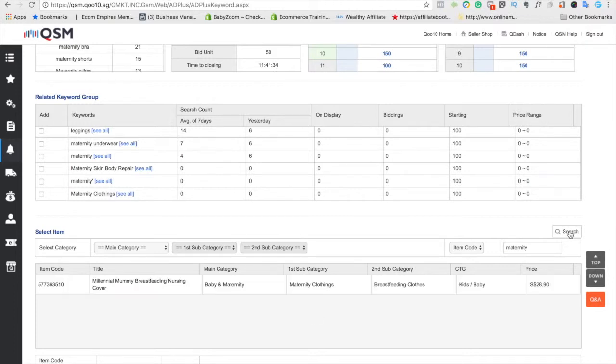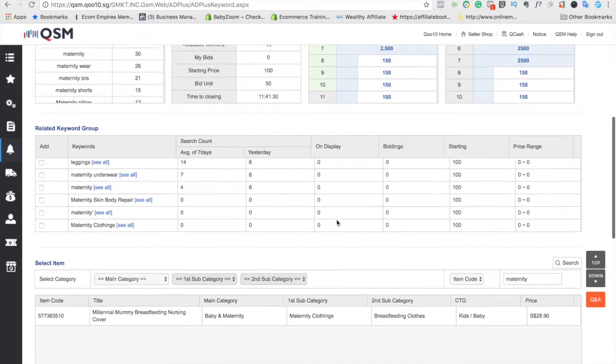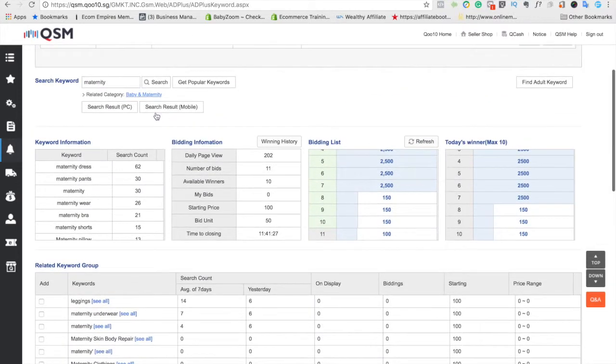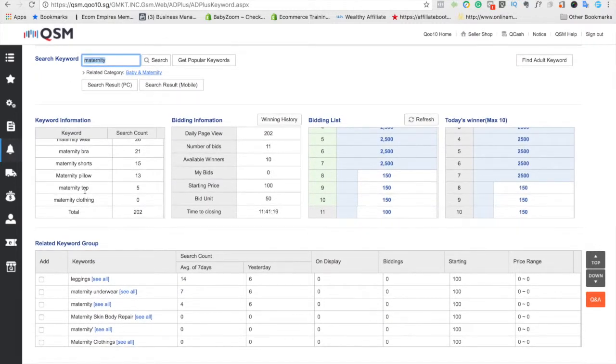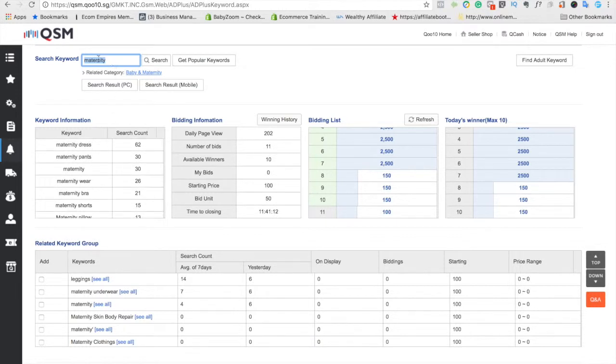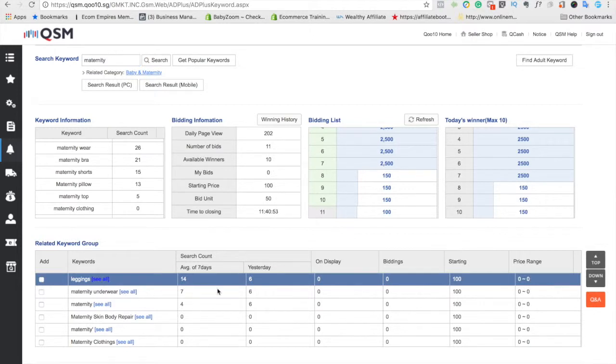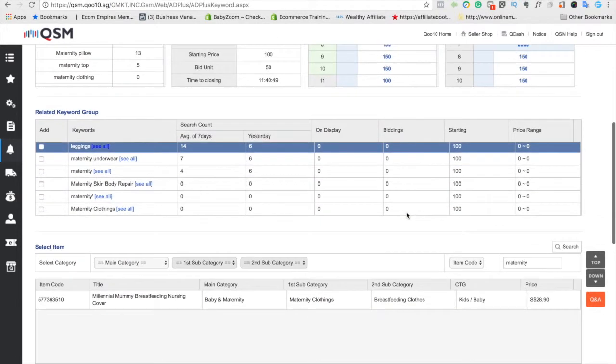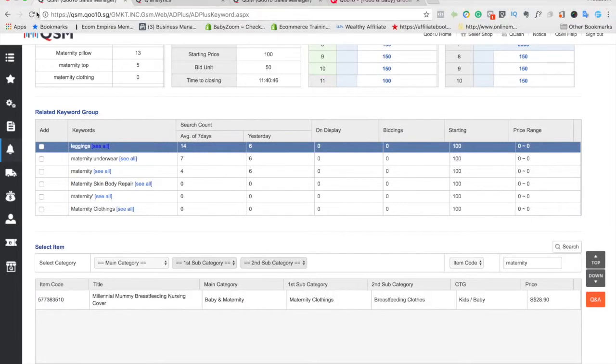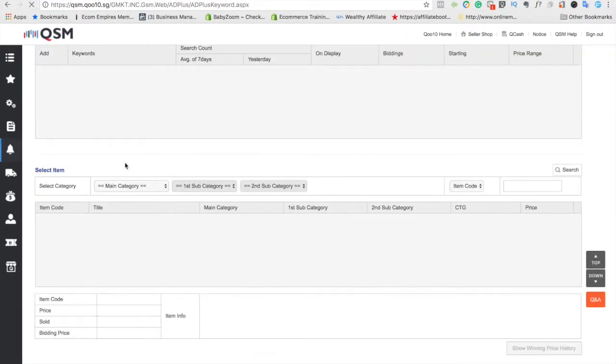Okay, so right now it will take some time. While waiting, I can show you that for this keyword information, all this is inclusive. When the buyers search on all these, it is still related to maternity. They will still show your products in the plus display if they key in any words in the keyword information. Whereas for the related keyword group, it's a separate bidding. You have to bid for that particular keyword itself.